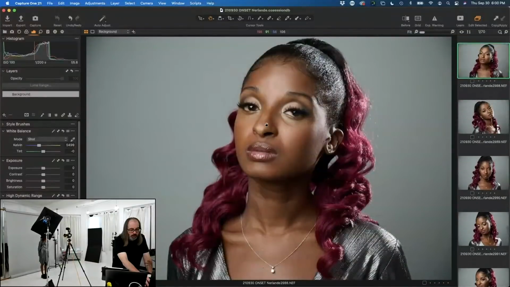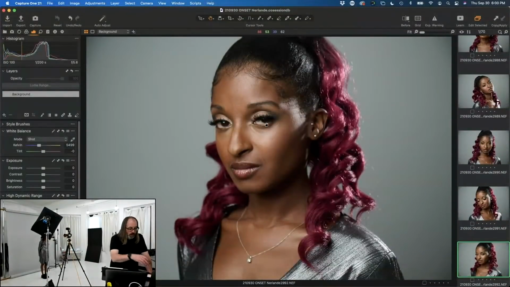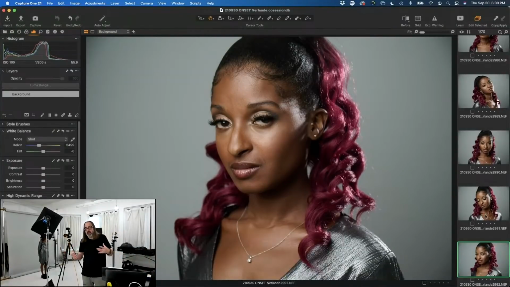So when you're using hard light, you're using it for that reason, right? To create depth. You're not using it to flatten everything out. So you don't want to just have that one spot.